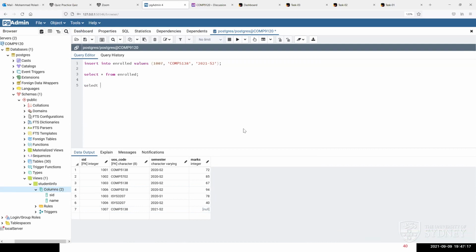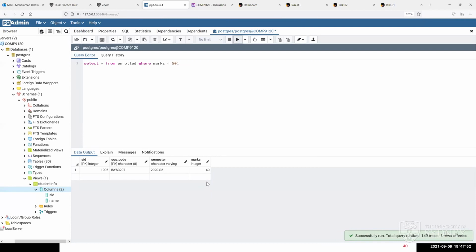So if I write a query, select star from enrolled where marks is less than 50. Select all from the enroll table where marks is less than 50, right? Do we have any marks less than 50? We have one, this one, 40. Will null come there? No, null does not come in there.